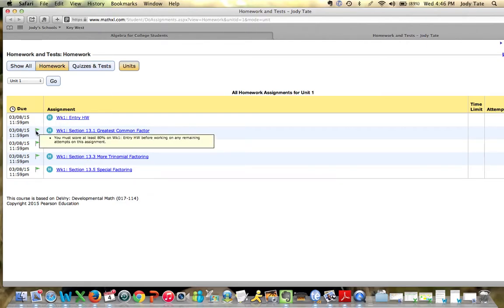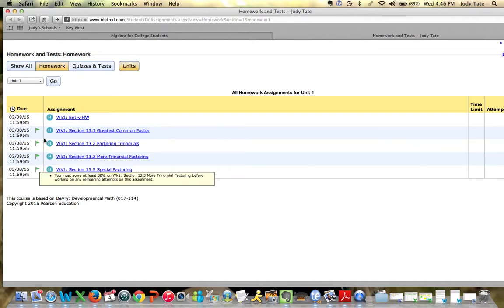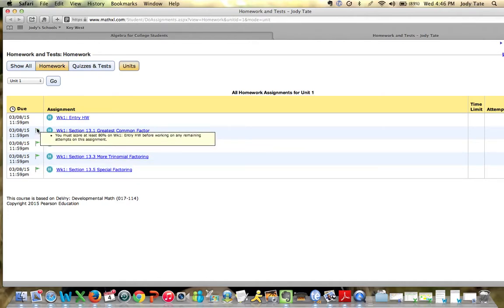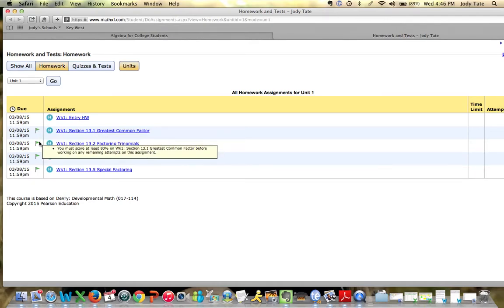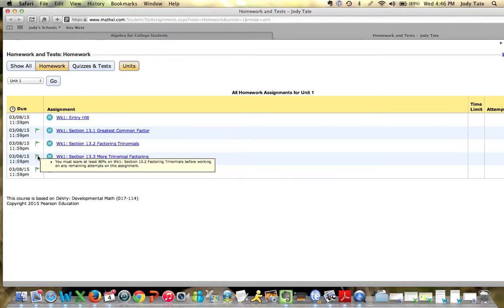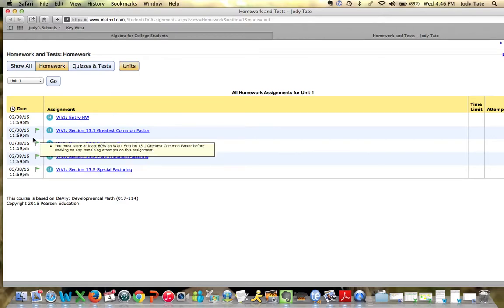So notice that these each have a green flag next to them, and they each say you must score at least an 80% on the entry homework before working on any remaining attempts for 13.1. And then for 13.2 you have to score an 80% in section 13.1 before you can work on 13.2, and so on. So each section is going to require you to get an 80% on the one before it because math builds upon itself. So it's really setting you up for success that we do this.